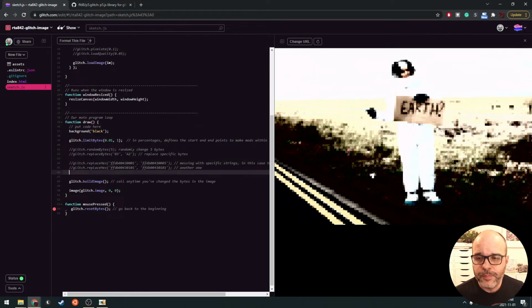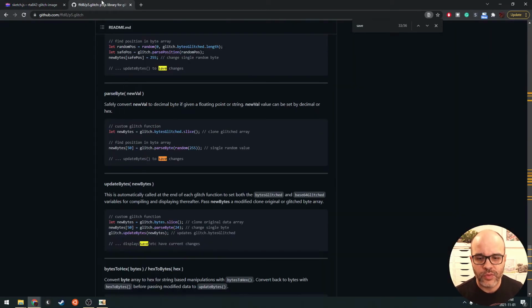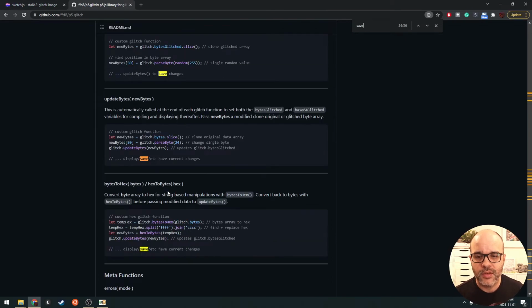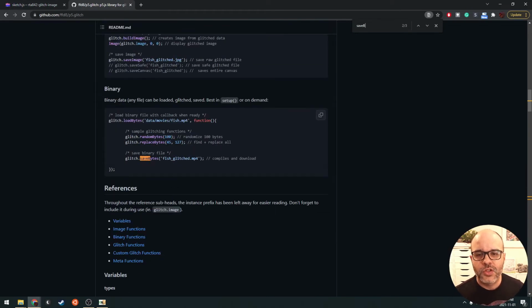So let's incorporate this. We're going to tie it up together. I don't want to spend too much time on glitching images. I mean, this is something you can explore on your own, and really the whole point of it is to try stuff and see what happens. Oh, actually, one thing that can be good to know about as well is there is a way that you can save the images that you create. So let's search for the save bytes. Yeah, so it has a function called save bytes as part of the library.